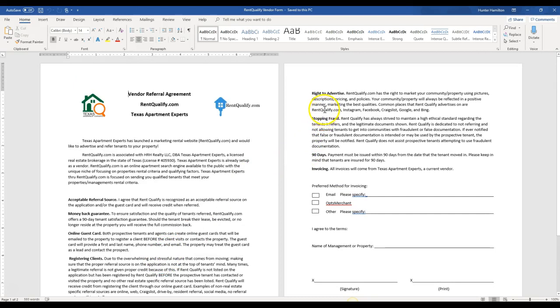We do need their right to advertise the property. I just list a few places that we do advertise. We don't want to send fraudulent information. There's a big problem going around with apartments right now. I'm sure everyone's aware of it, but fraud is a big deal, and so we want to help stop fraud. This is a way that the apartments will like that we're on board with this. We're not going to be sending them bad tenants that are using false or fraudulent documents to get into the apartment. We will be requiring payment to be submitted in 90 days.